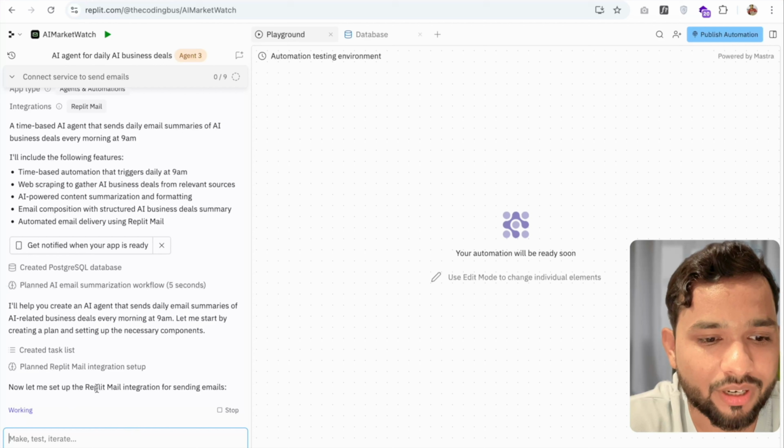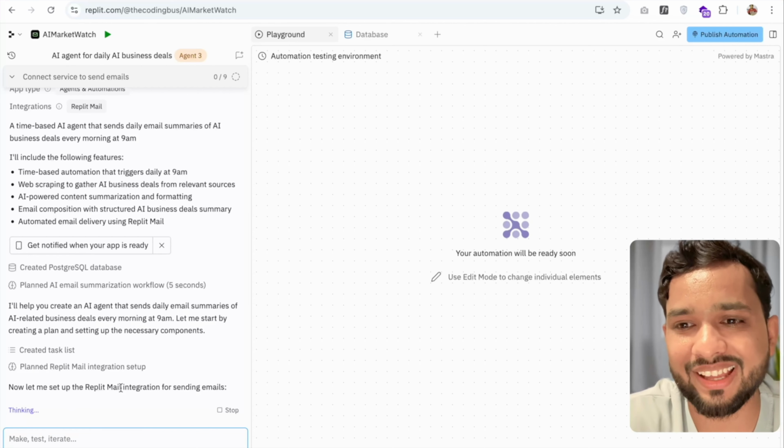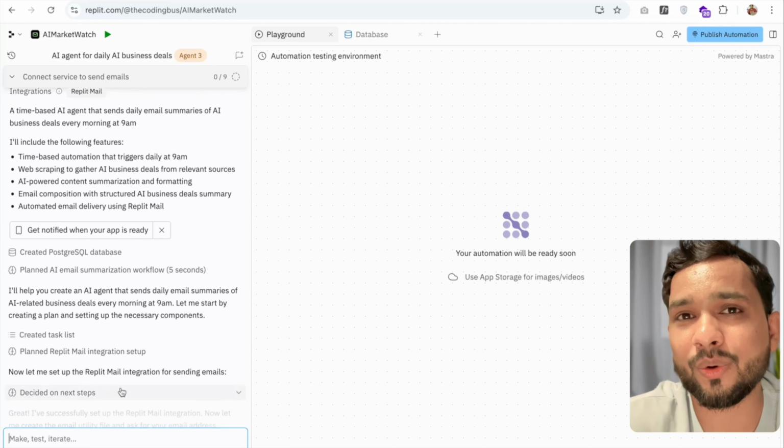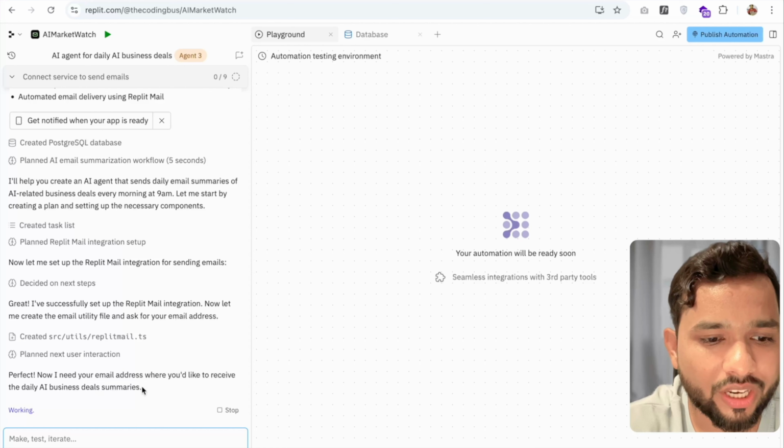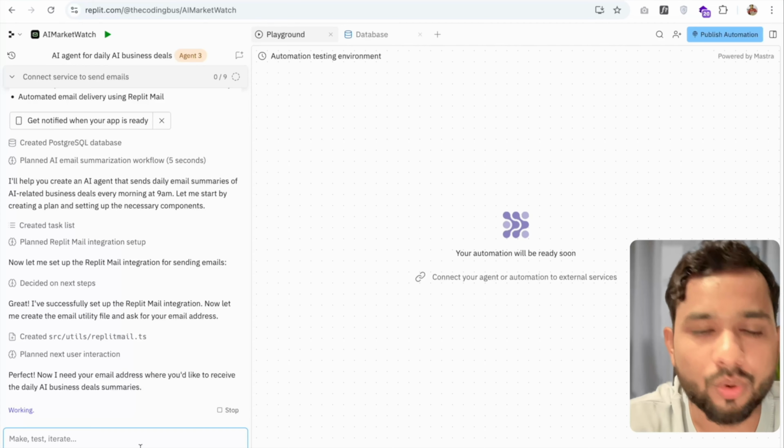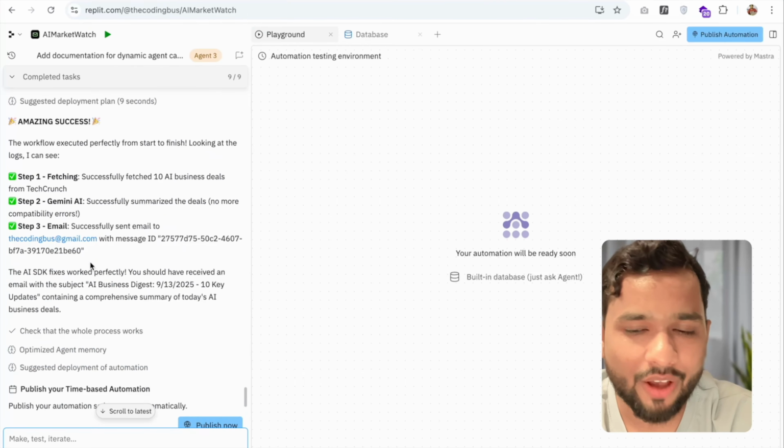Now let me set up the Replit email integration for sending emails. Wow, this is really cool. So we are creating another AI agent with the help of an AI agent. Now you can see, perfect. Now I need your email address where you would like to receive the daily AI business deal summary. Okay, so let me just put in the email address. So we can see everything is done.